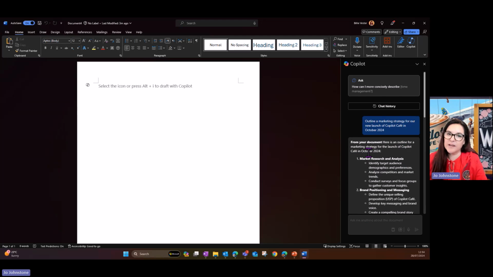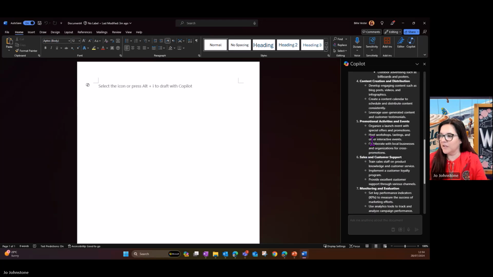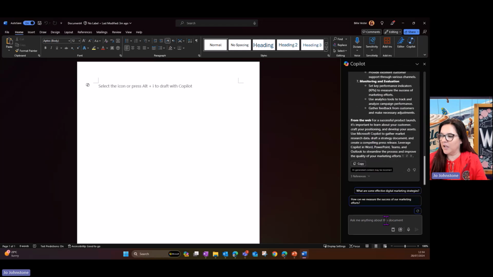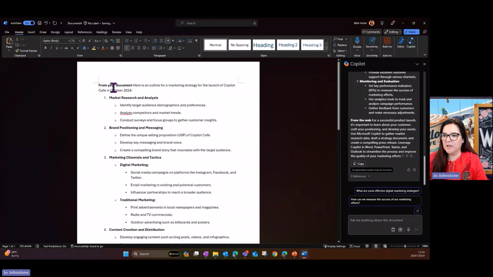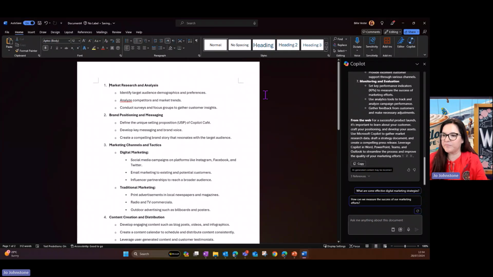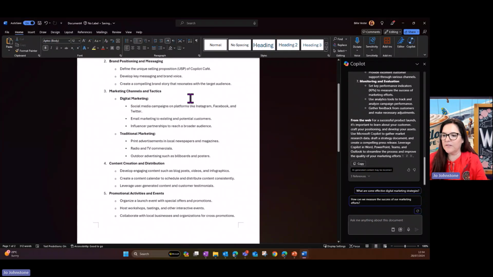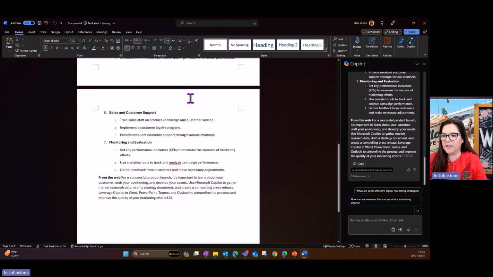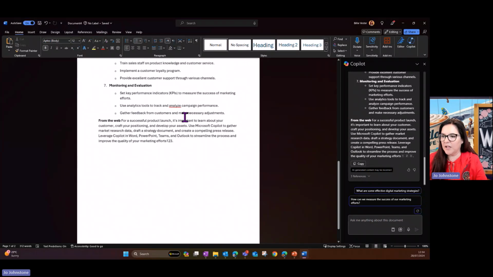Okay, so it's starting to put together a strategy for me, and it's got seven main points here. It's given me some other questions that I might want to ask, but I'm just going to copy this for now, and I'm going to pop this into my document. So you can see here, it's outlined this information, and it's told me a few things that I need to think about: content creation, promotional activity, sales and customer support, and other things to think about.